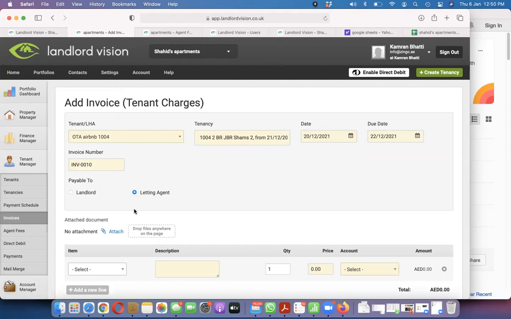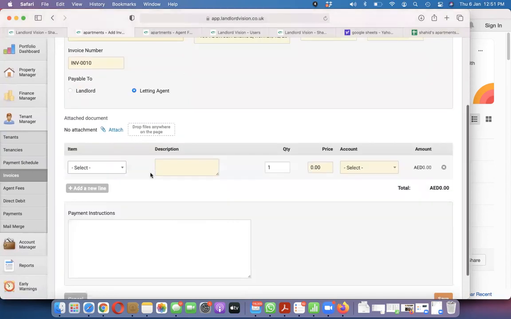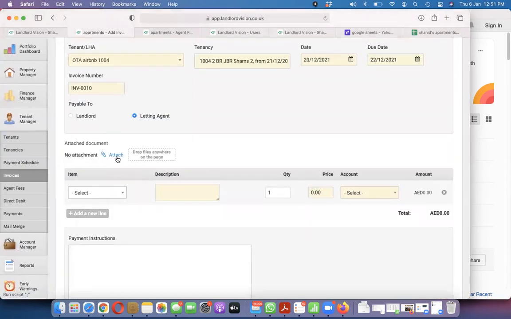Okay, so payable to, this is the letting agent. So we are the letting agent. So we will get this. So what is the income? It is rental income. So I created the rental income from OTA. That's the description. Now I need to see what that income is.